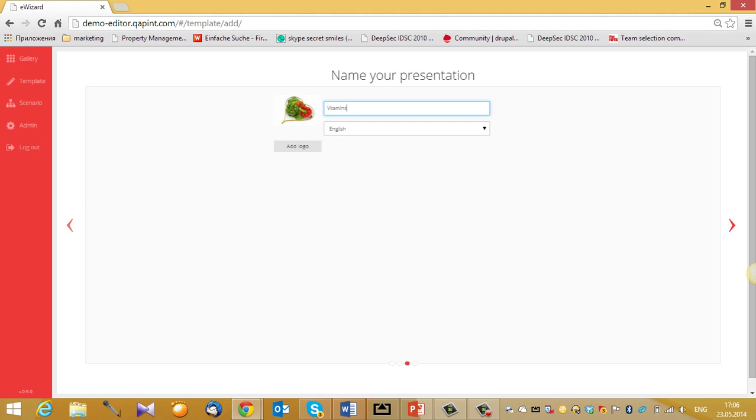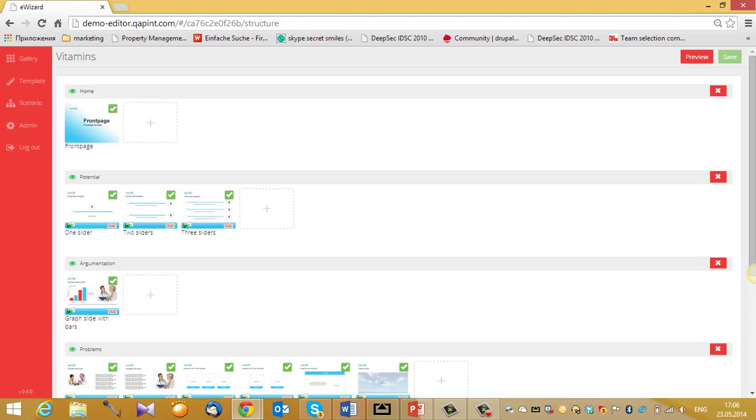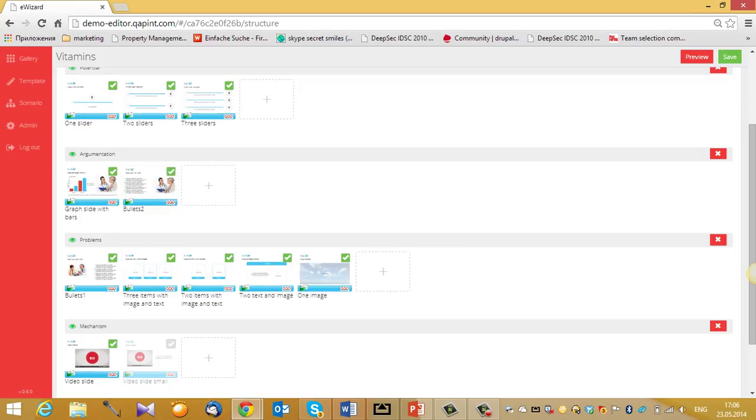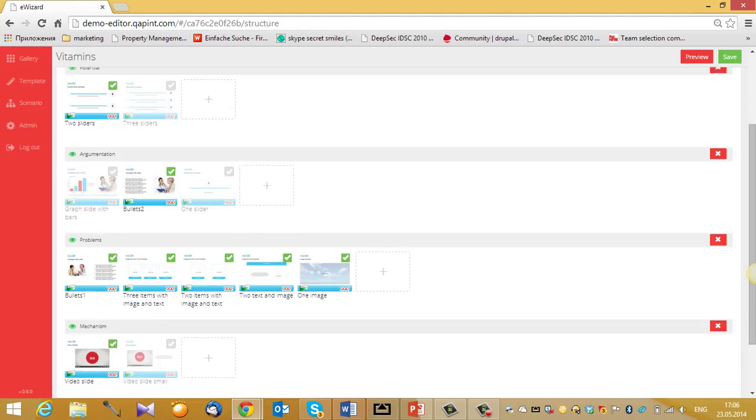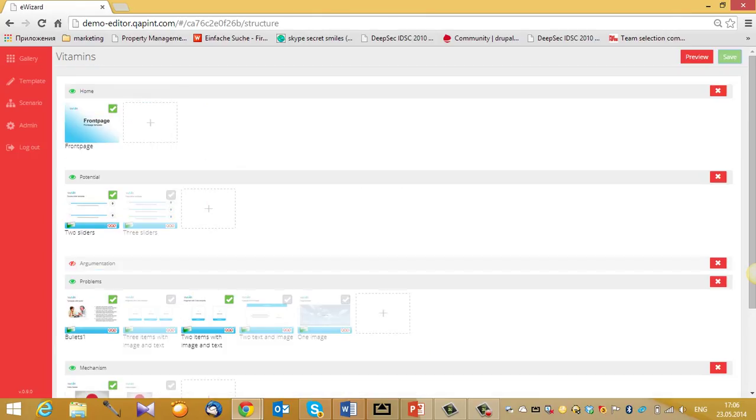So here is the structure of our presentation with the chapters and the logo. Now we see the slides and the chapters that we have chosen. And we can edit the structure of the presentation, disable slides or whole chapters, move slides to different chapters, and customize the structure thus according to our needs. I have picked up the needed slides and save the structure of my presentation.